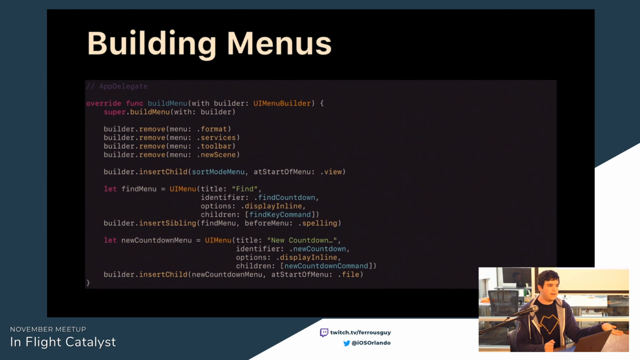I don't have anywhere in my app where the user needs to edit rich text, so I can totally remove the format option since it's not useful. And then I can create a UIMenu and give it a list of commands that are inside of it and insert them. You can use insert child to put a menu in as a submenu, and you can use insert sibling to put a menu right next to something else.